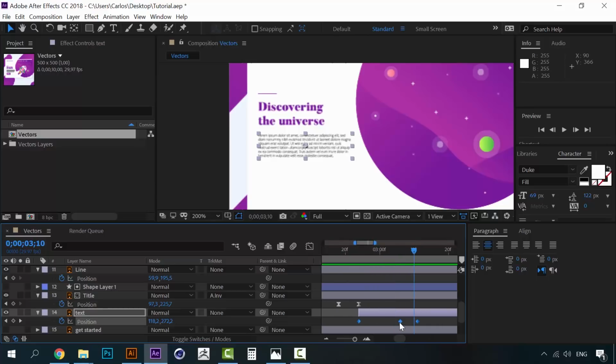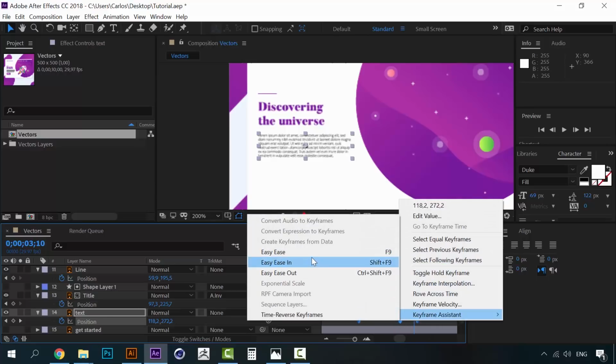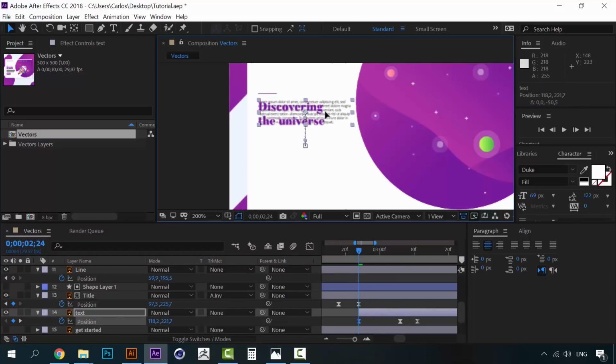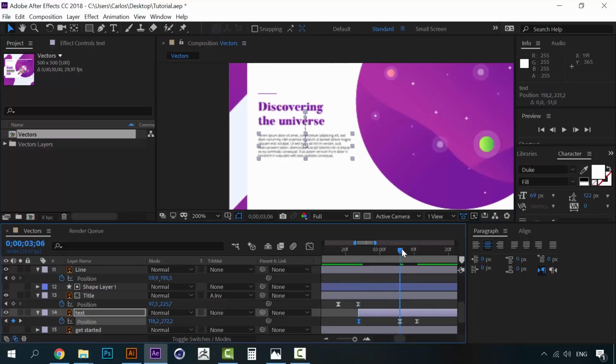You can see that we are animating a lot of things, a lot of objects, but they all have kind of the same animation, so it's not so complicated. All right, for the text, the first keyframe should be right here, and then move a little bit more to the bottom, and then go back.